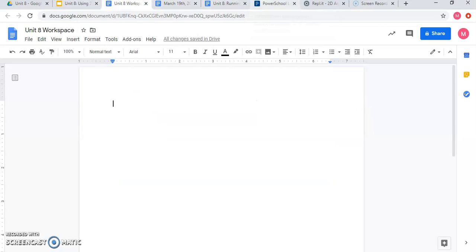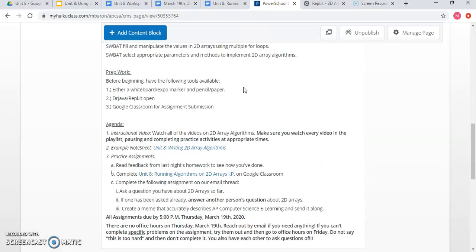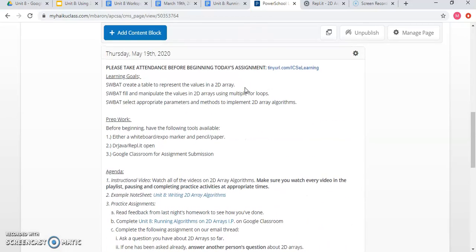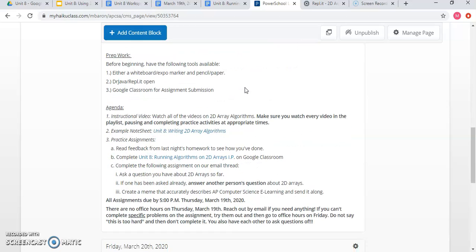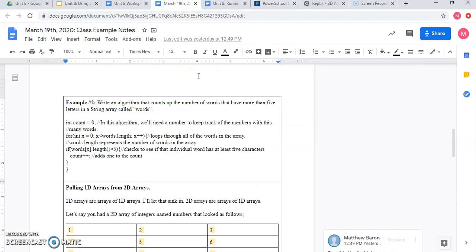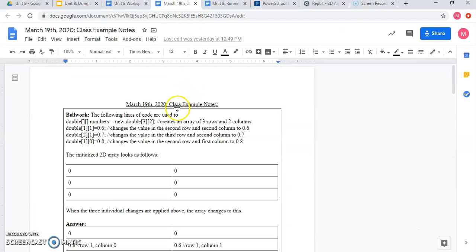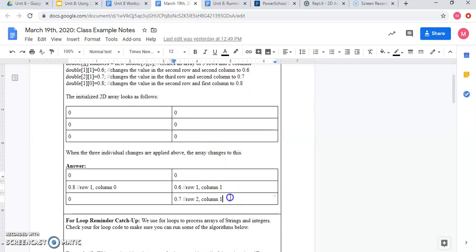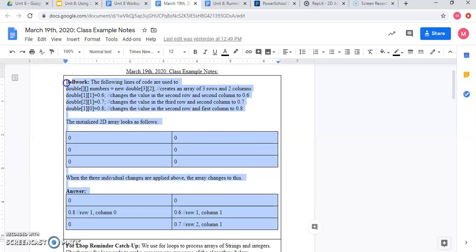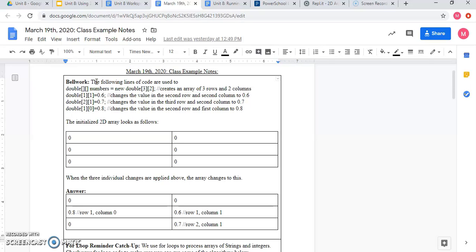A couple of quick reminders. Welcome back. Just like last time, we have a little haiku page for today, and underneath the agenda, there's some helpful links. Every single example that I go through will be under Unit 8 Writing 2D Array Examples, and it will pop up this March 19th, 2020 class example notes link. You'll notice exactly what I just did for your bell work is right here. And every single thing we talk about in the rest of the class period will also be included in this list.